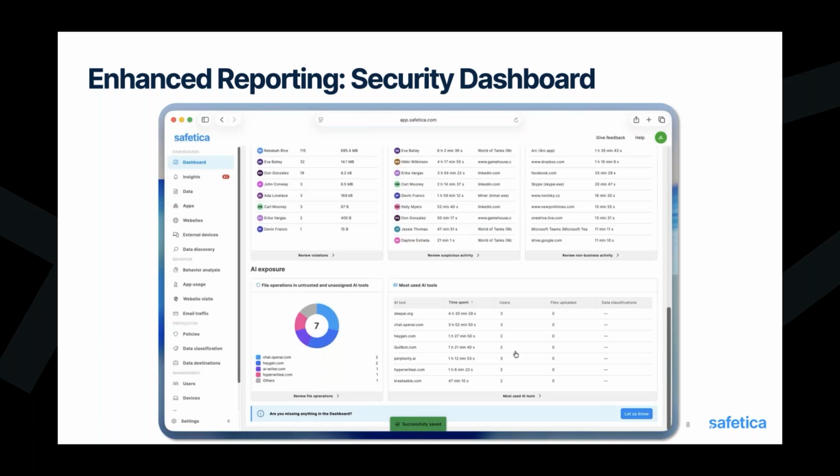So this is the new cool thing that you will notice immediately. That's the security dashboard topic. But overall, we try to focus on the topic of reporting, and you can expect additional new things related to reporting.